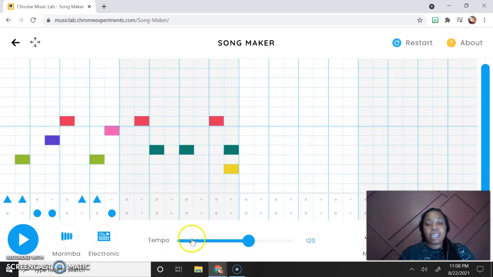Here we have the tempo bar. Tempo means how fast or slow the music is going. If you want to speed it up, you move the bar up. If you want to slow it down, you move the bar down. So that is tempo.